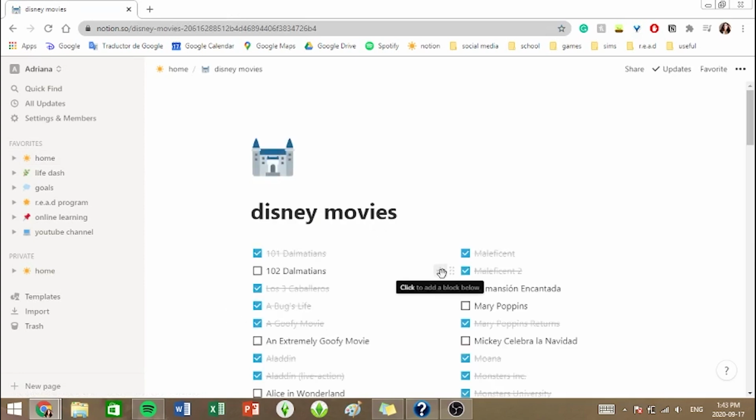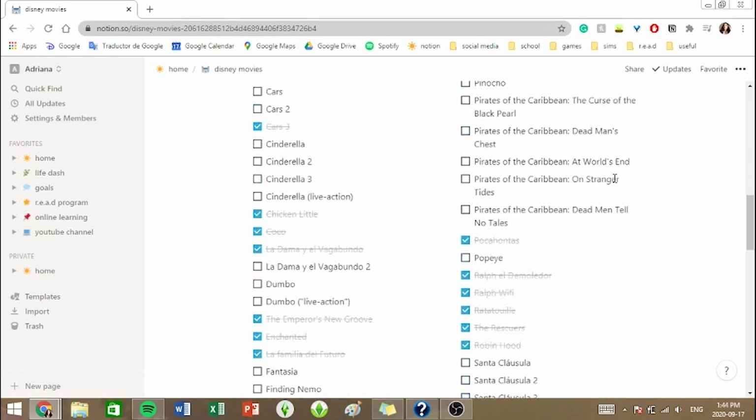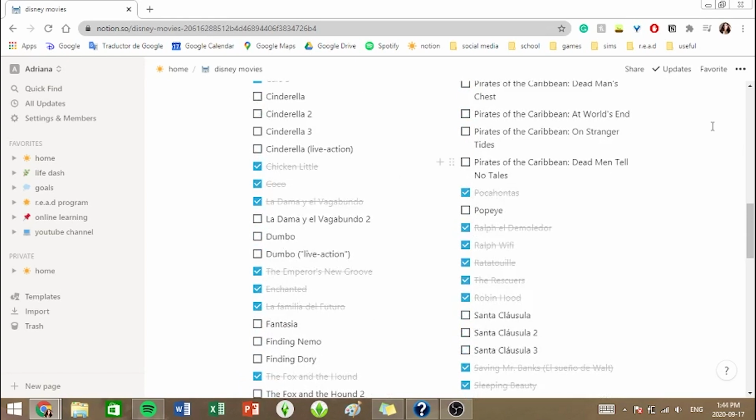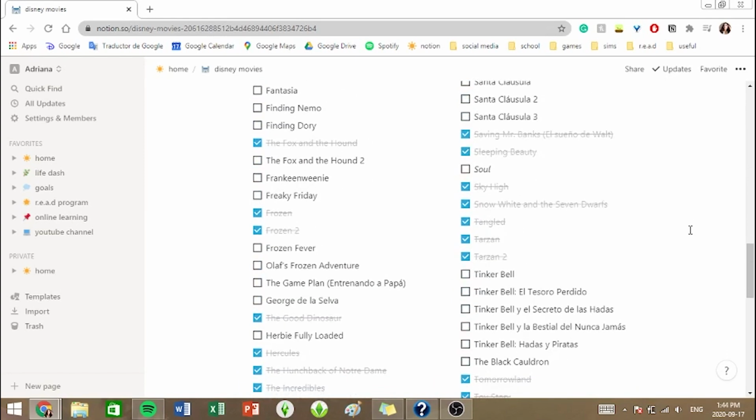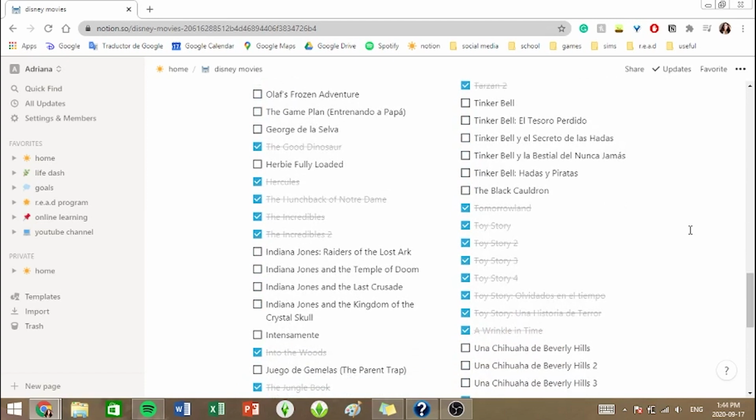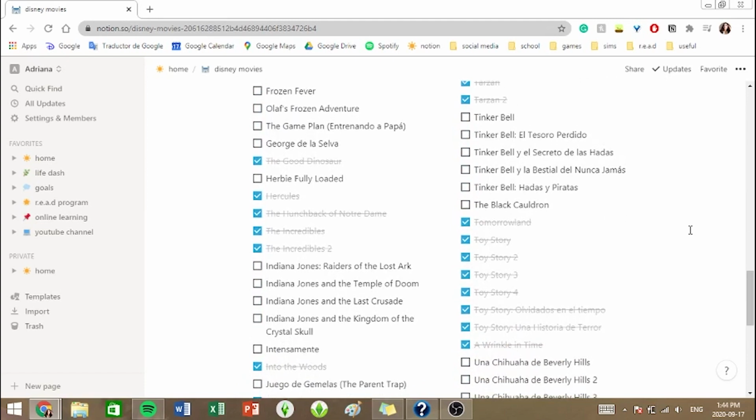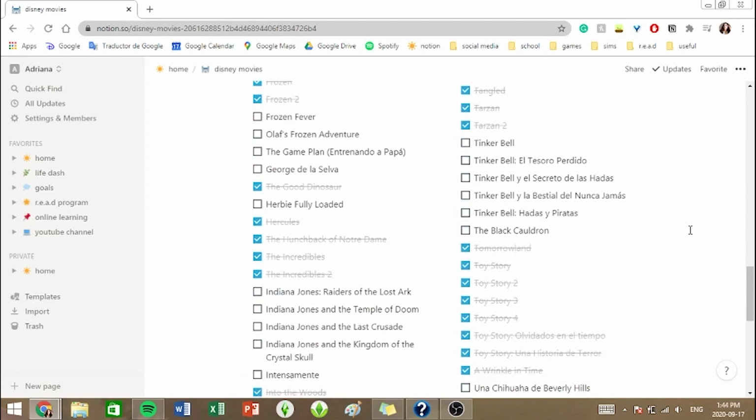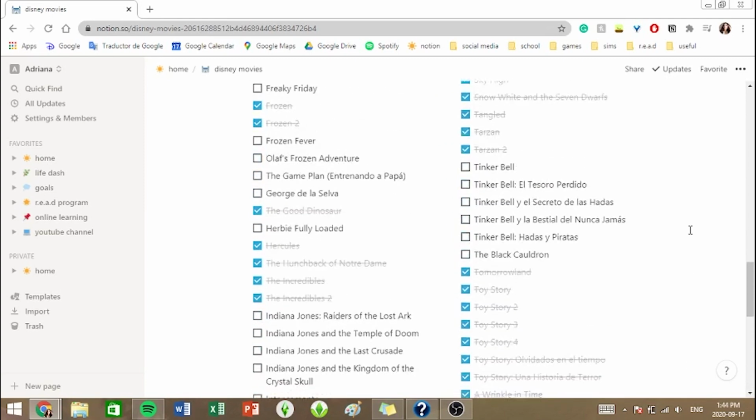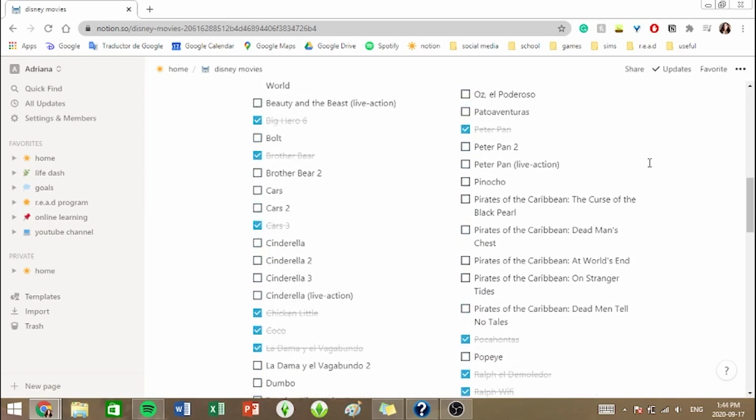And then I have another page for just Disney movies, because I am a Disney freak, and my goal in life is to watch every single Disney movie possible. So I have a list with every single Disney movie that I want to watch. I mean, there's more, of course, but these are just the ones I can access, and the ones I want to watch, I guess. So yeah, I have them organized alphabetically.